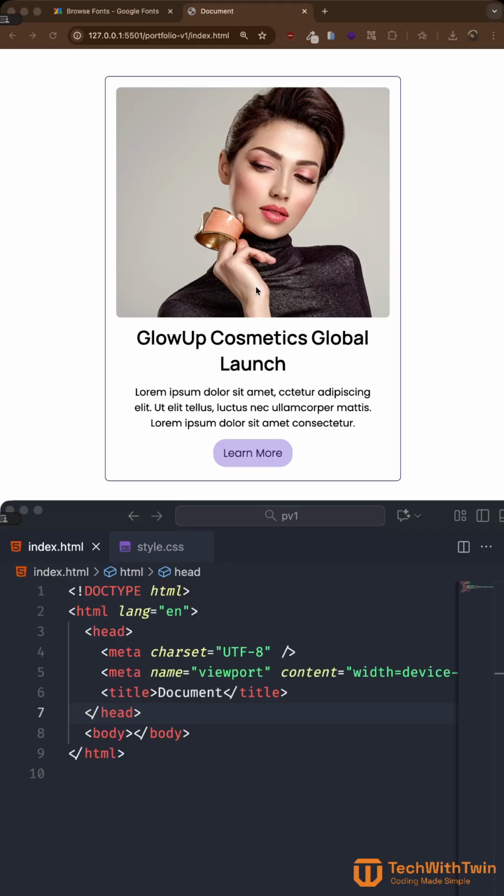In today's tutorial, we're going to see how we can create that card that is listed on top using HTML and CSS. So let's get started.